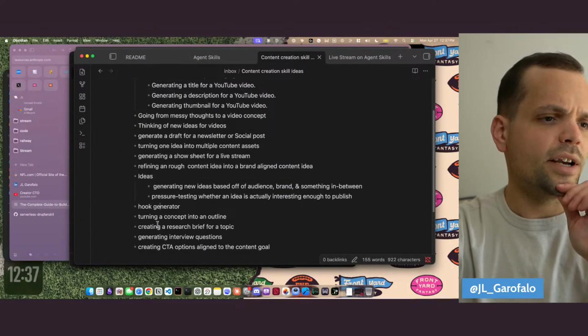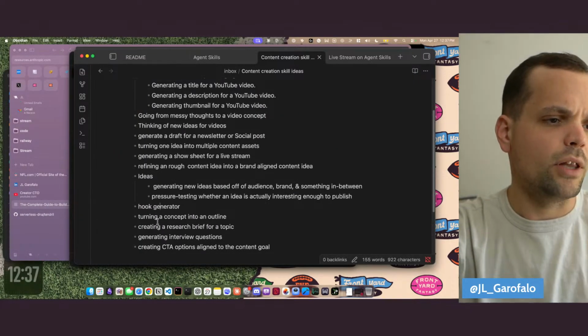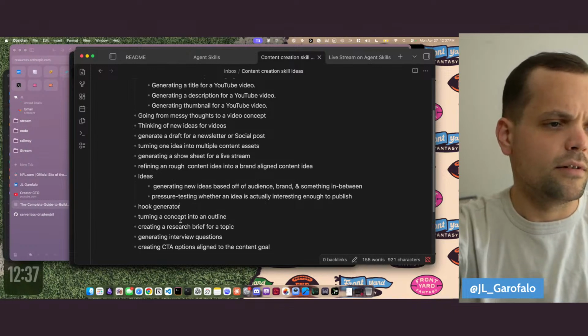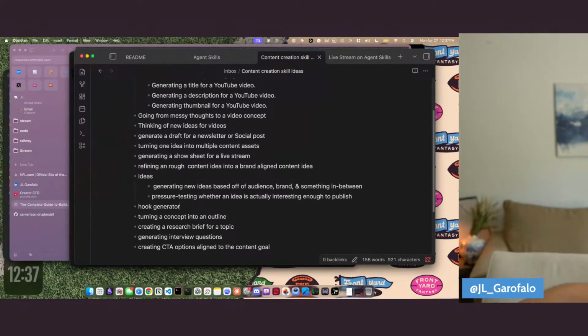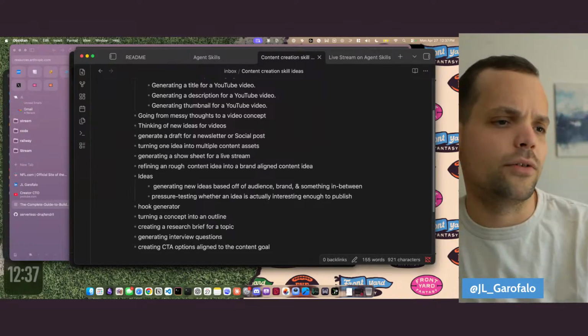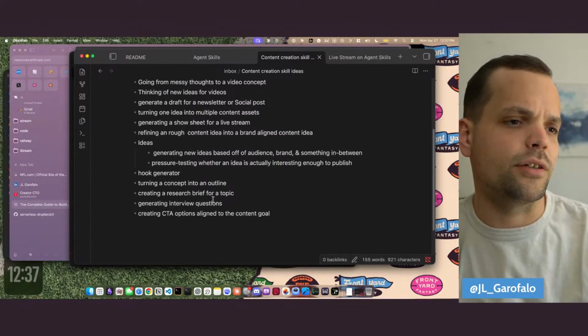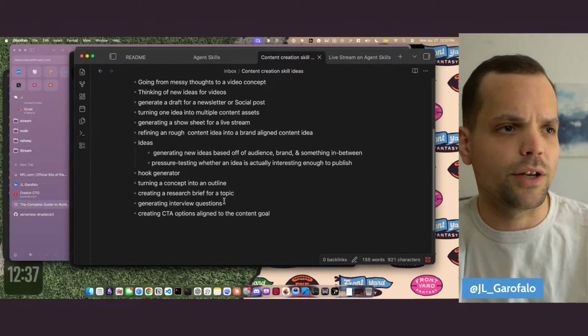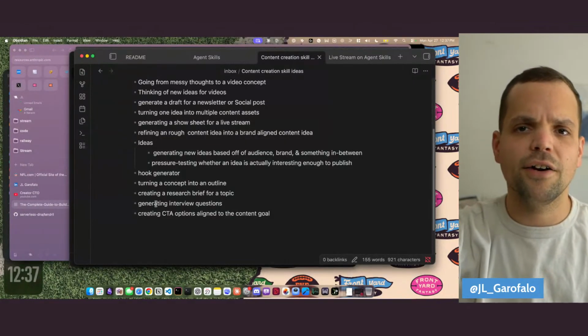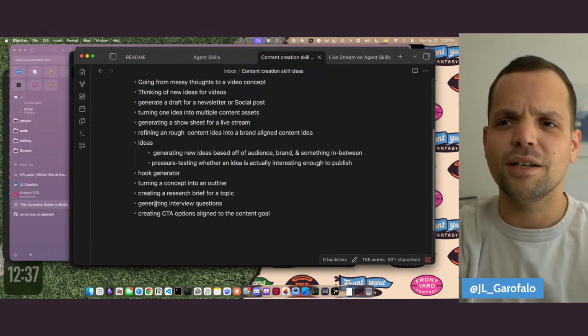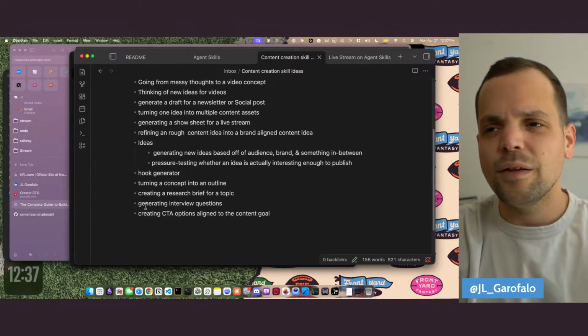Hook generator, turning a concept into an outline. Okay. We're creating a research brief for a topic and generating interview questions, so you're going to do an interview of somebody. Generate me interview questions. That's another good area where I feel like the creator should probably spend a little bit more time. That's a really good one.